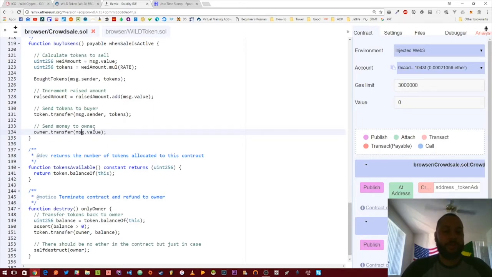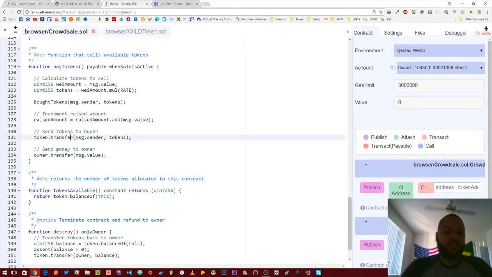And then the last step is to send the Ether to the owner of this contract, which will be the Wild Crypto team. And if either of these two fail, it will actually roll back the transaction, and then none of this will actually be persistent. So I don't really need to do any checks on whether or not tokens exist. That's already taken care of in the token contract, and then the Ethereum transfer, that's taken care of by Ethereum itself.